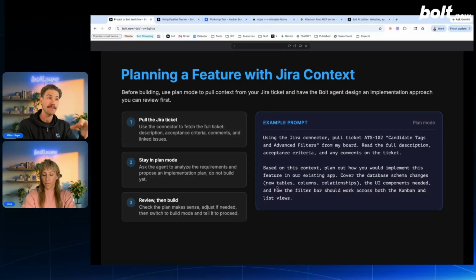Cover the database schema changes, new tables, column relationships, the UI components needed, and how the filter bar should work across both Kanban and list views. So something I want to point out is this first part of the prompt is actually quite generic. Based on this context, it's a very generic prompt: plan out how you would implement this. You could effectively use this on any ticket, no matter what it is, except for this last part here.